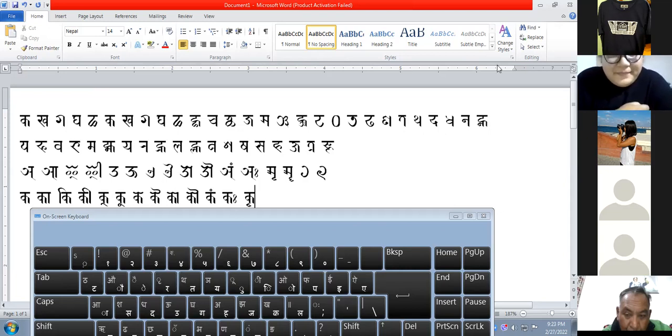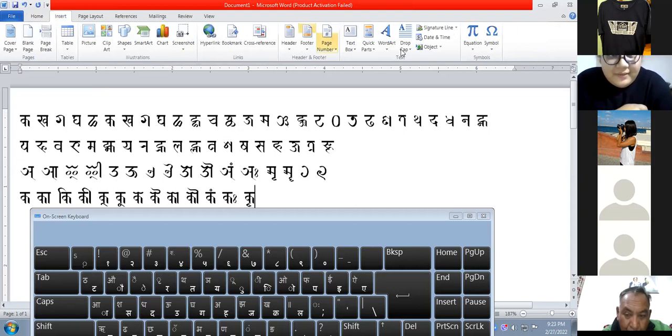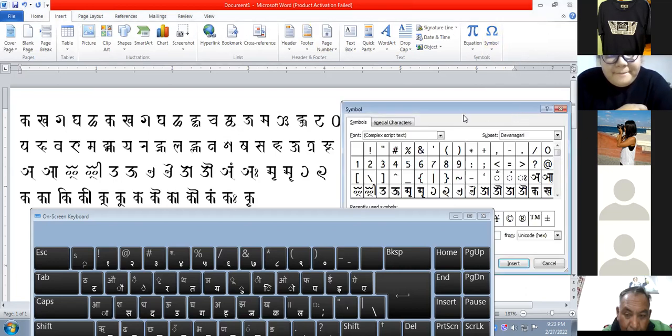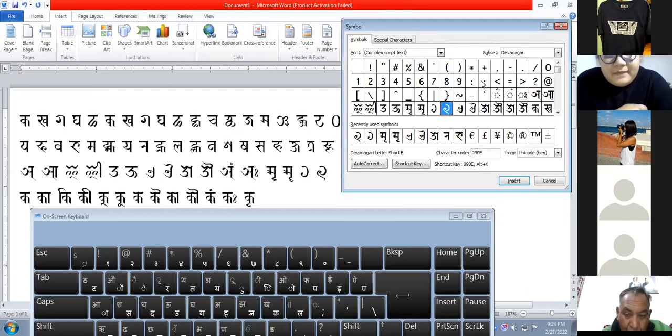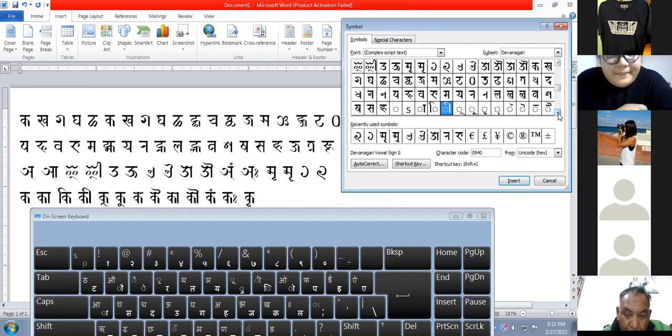Okay, and let me see if it has the longer Cree also. That I do not know actually. I haven't checked this font in the insert mode. So I don't think the longer Cree is here.